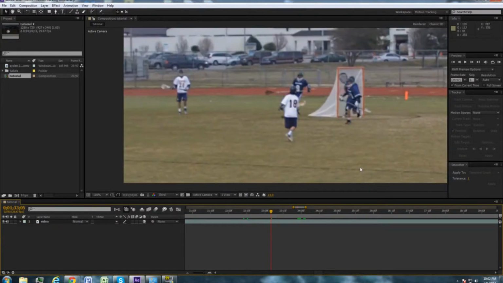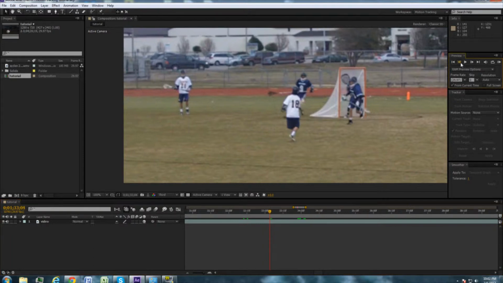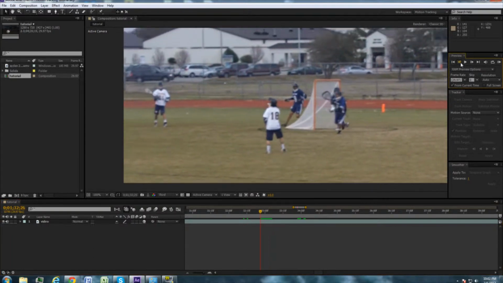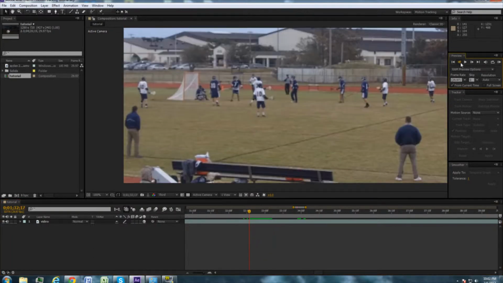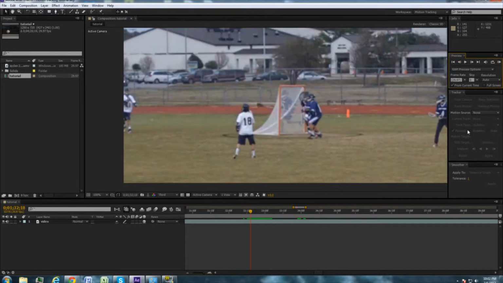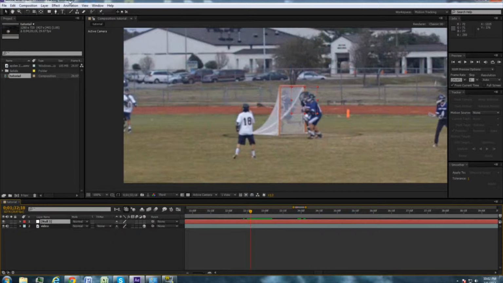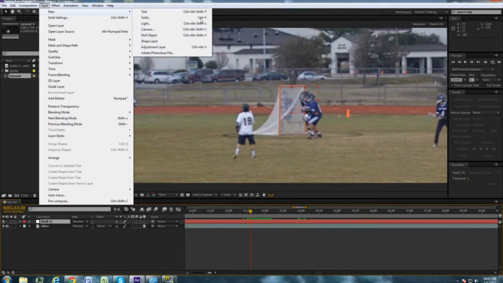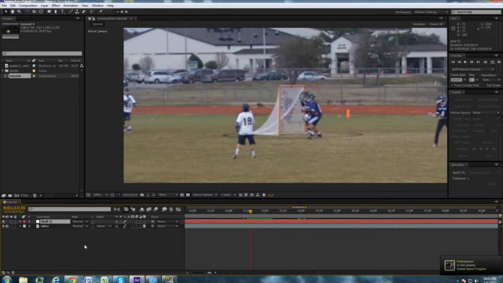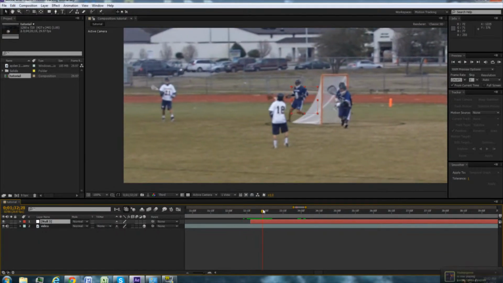What we're going to do is find out where your clip starts. Let's just scroll through here real fast. Right there. And then you're going to hit Control-Alt-Shift-Y, or you can go up here to Layer, New, Null Object. And you're going to hit the null object and Alt-Left bracket. And you're going to go to the end of your clip.